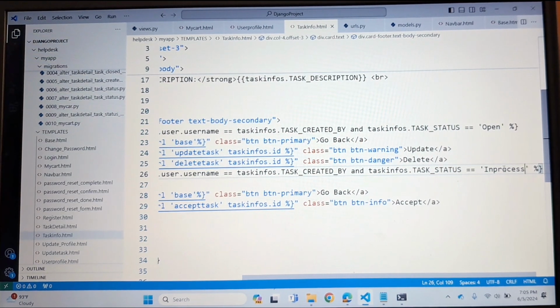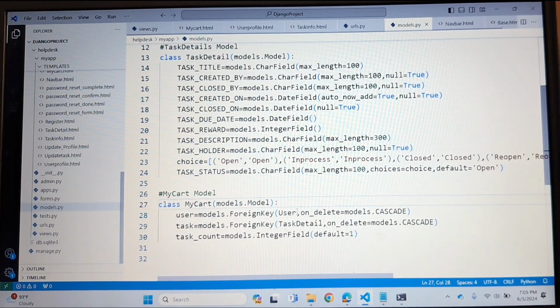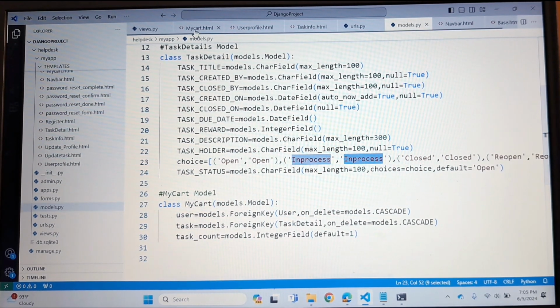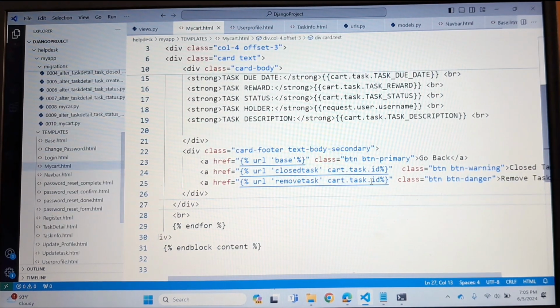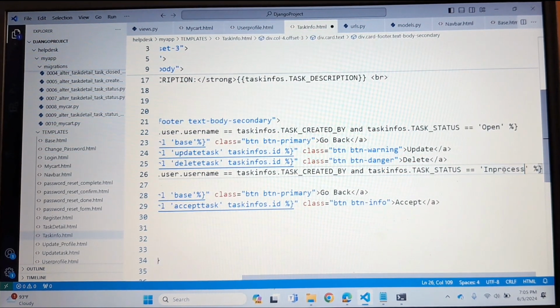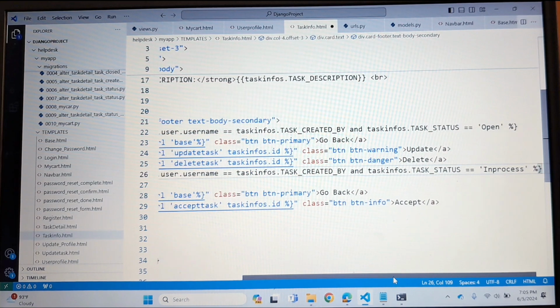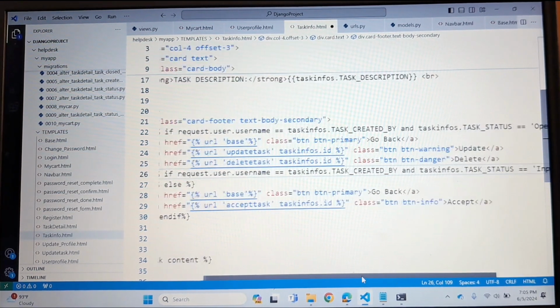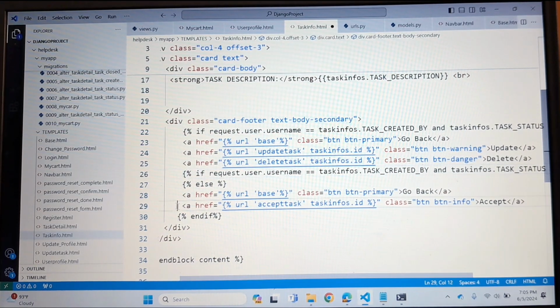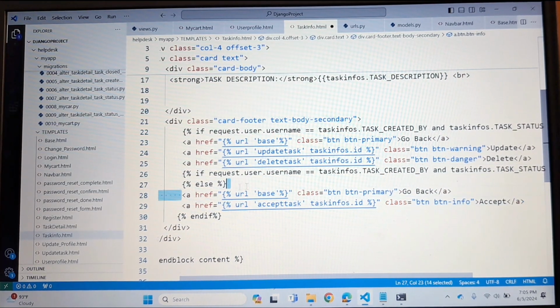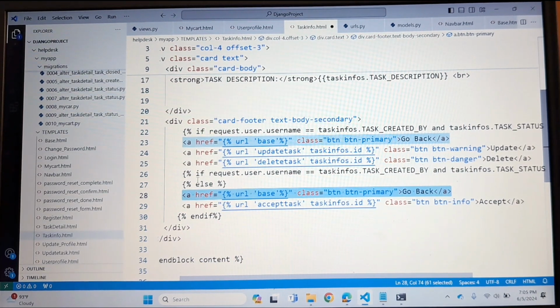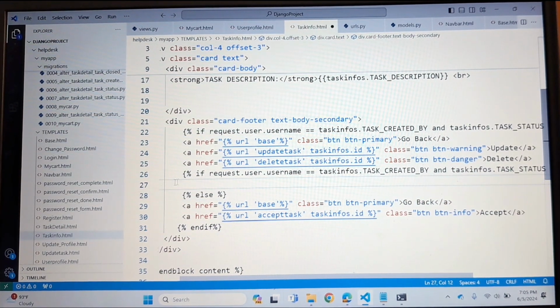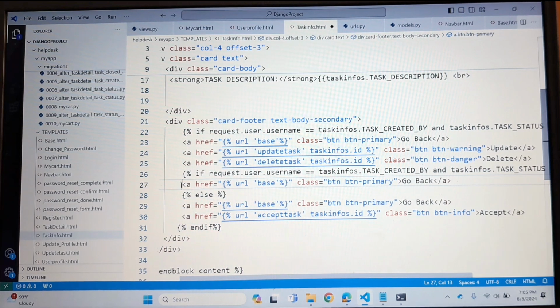Let me check whether we have given the same thing or not here. One second. Copy this one, then come here in task info, and here the same thing has to be the same only. Then if the task status is in process, at that time I only want to show the go back. Paste here. In place of if, I want elif.